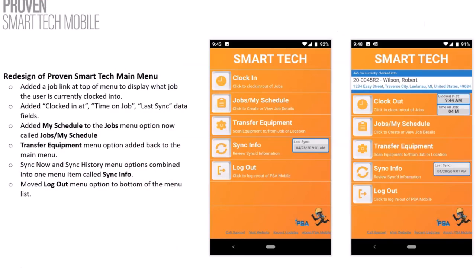To start off, we're going to stay in our presentation here just so I'm not hopping back and forth between the mobile app and the PowerPoint. I do have some screenshots taken from the mobile application to further articulate what changes have been made to the main menu on the Proven Smart Tech mobile app. At the very top, when we are clocked into a job, we will now have a visual cue of that. It will list the job name and job number and the address details for the job that we're currently clocked into.